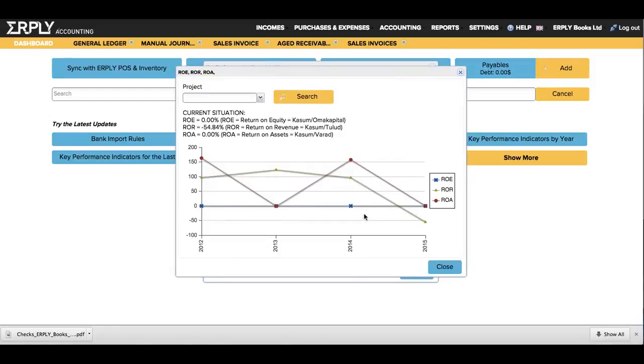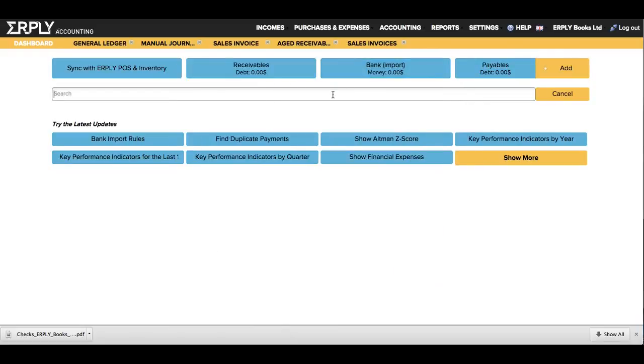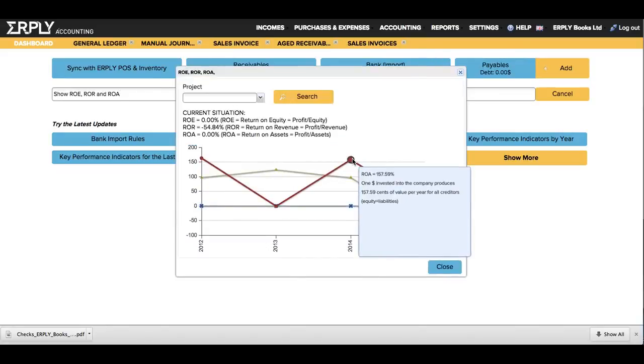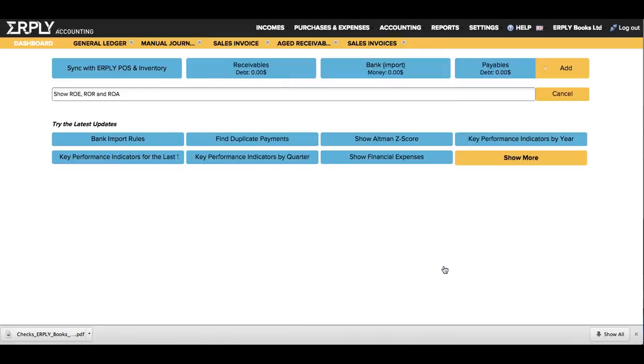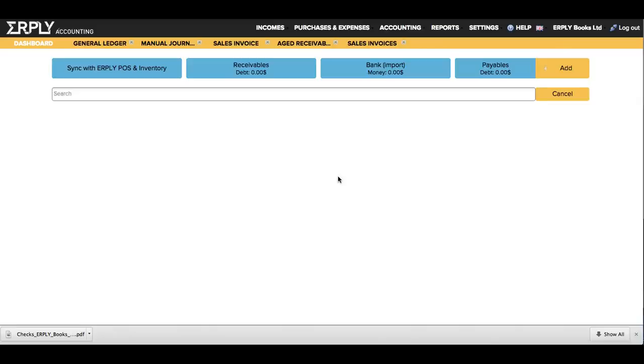And as we don't understand what it is, we can just open it from here. Drag the mouse into this, and I can see that $1 invested into the company produces a certain return. It is telling you exactly what you need to know about this indicator. We also have the option to see the budgets. You can create your own budget here and compare the budget with the trial balance and all the other reports that you would expect.